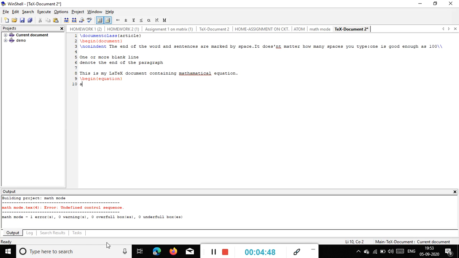So I'm writing ax square plus bx plus, so I'm writing a quadratic equation. Then enter and then end equation. I just want to write only this kind of equation, that's why I end it, because I've completed my equation. If you did not complete the equation, please don't write end equation. After the completion of your equation you will write end equation.